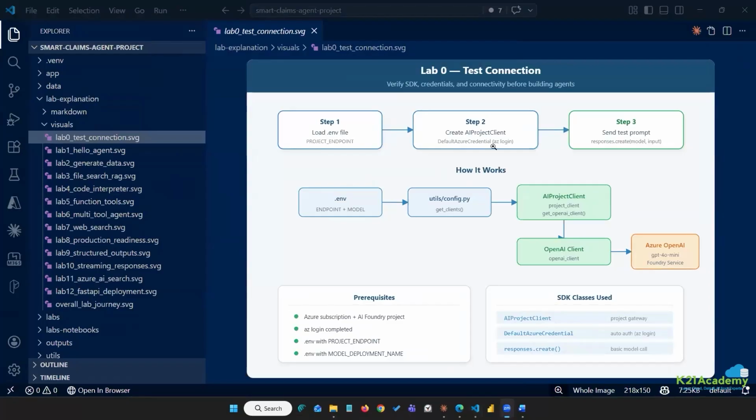We are going to create a project. There is a class in Foundry which helps you connect to your Foundry project. The name of the class is AI Project Client. So we are going to load the environment file, give it to AI Project Client, and then we are going to test the prompt. Okay, that is what we will see.